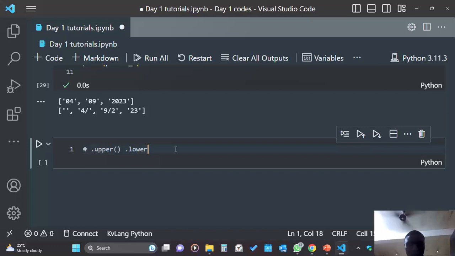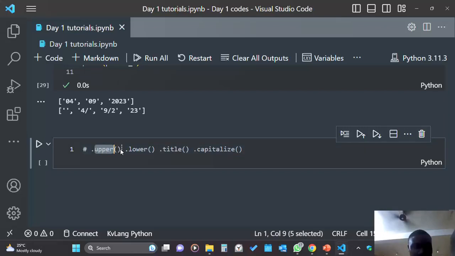Dot lower, then what? Dot title, dot what? Capitalize, dot capitalize. And remember, you see all the methods have a dot, their name, and a bracket.